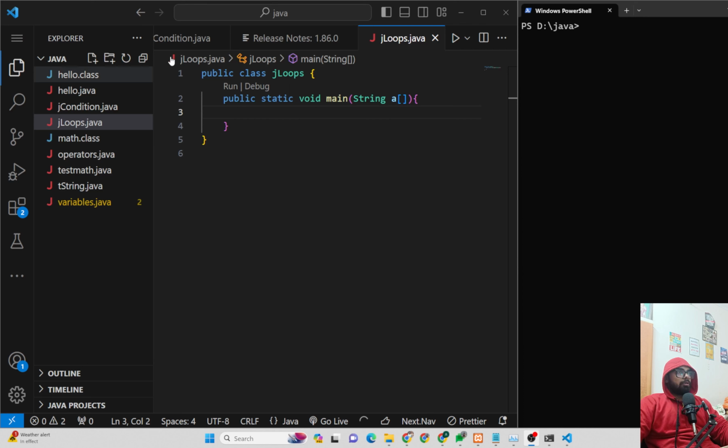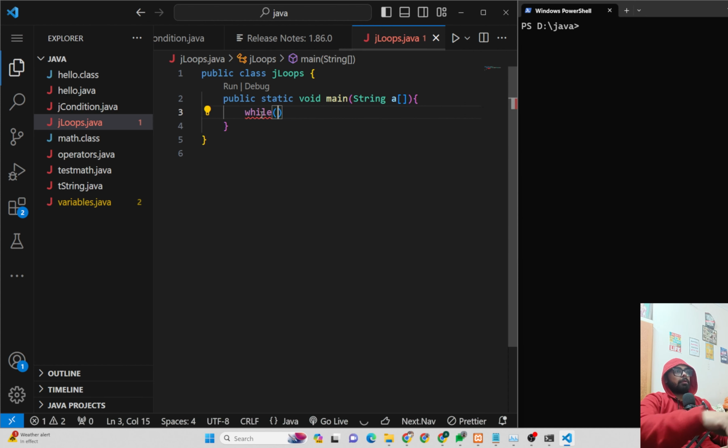So let's start on loops. What are loops? A loop is basically needed when I want to run a piece of code more than one time. I won't be writing it again and again. Instead, I'll be using a loop to repeat the line again and again. There are different kinds of loops. Let's start with the while loop.